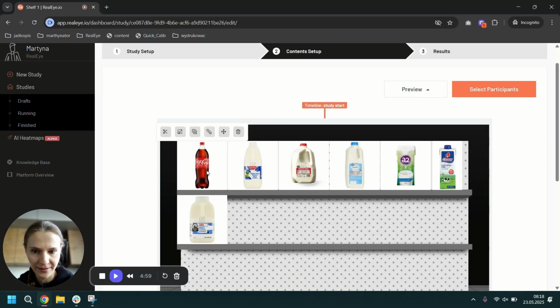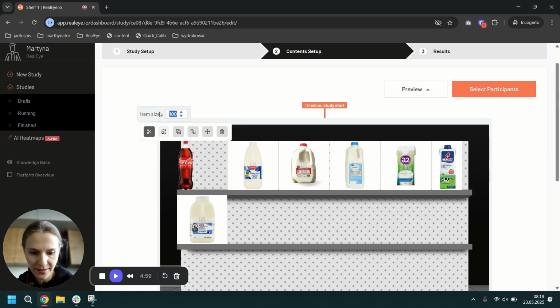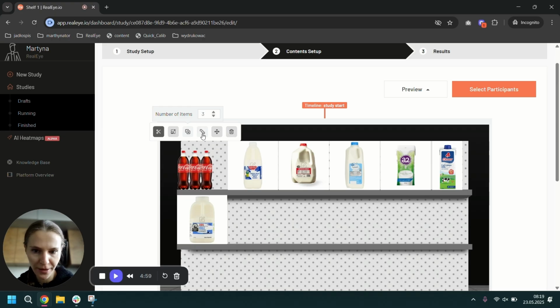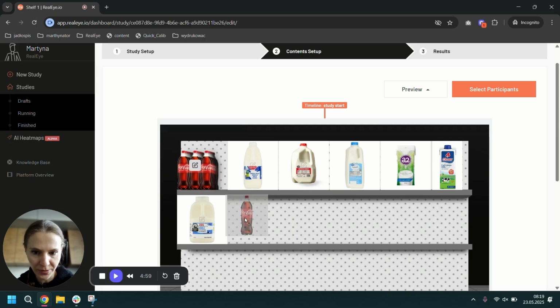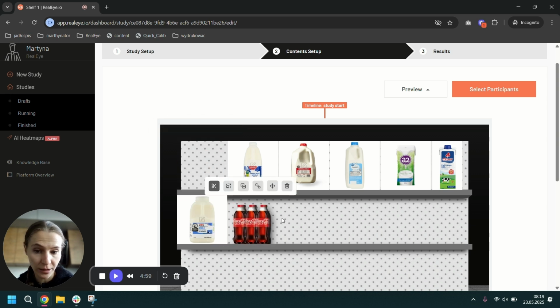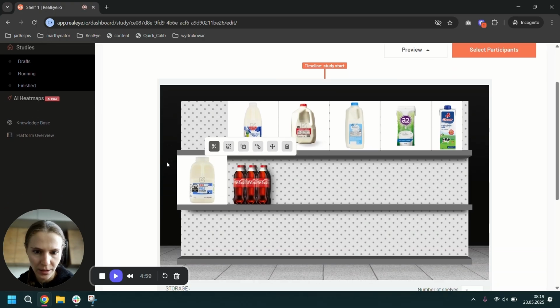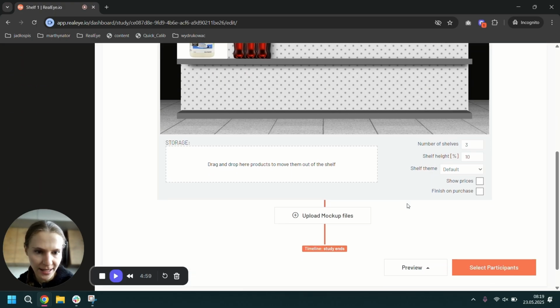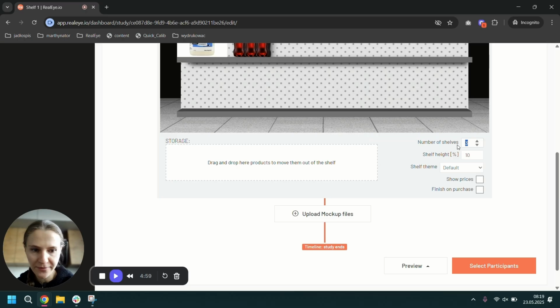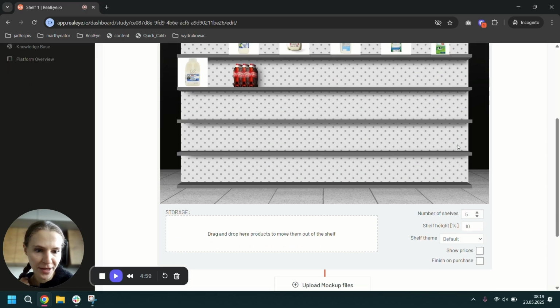On my shelf, I can remove the background from the product. I can resize it. I can multiply the number of it, so it's going to be 3 next to each other, and also add the 3D effect. Let's say 5, perfect. And I can also drag and drop this product to put it in some other place on the shelf. I can also change the number of shelves to have, let's say, 5 of them.